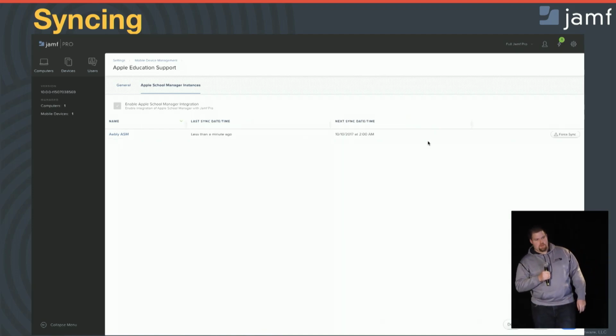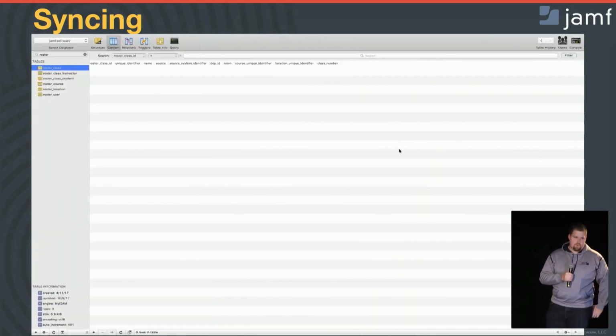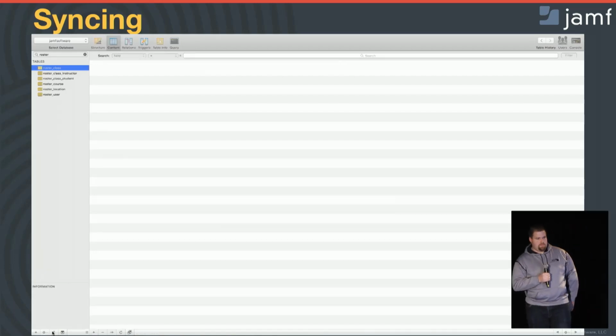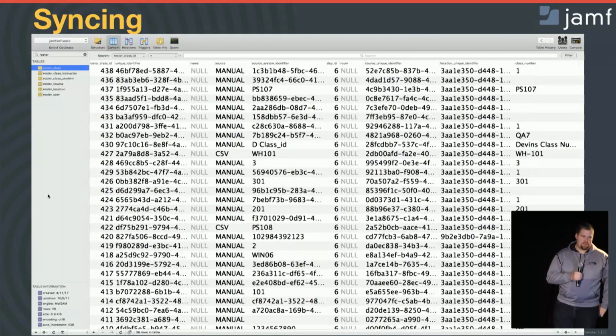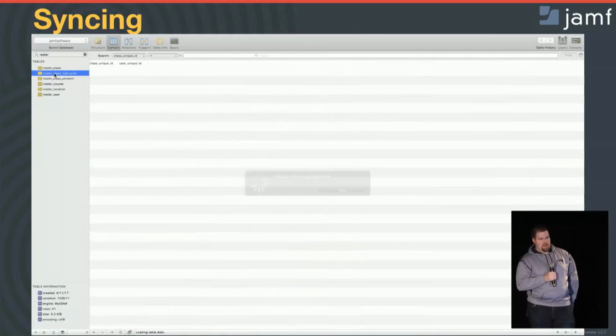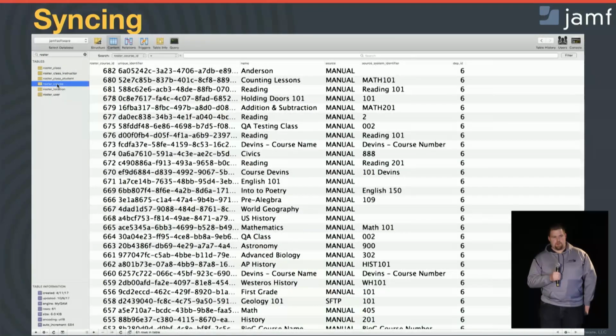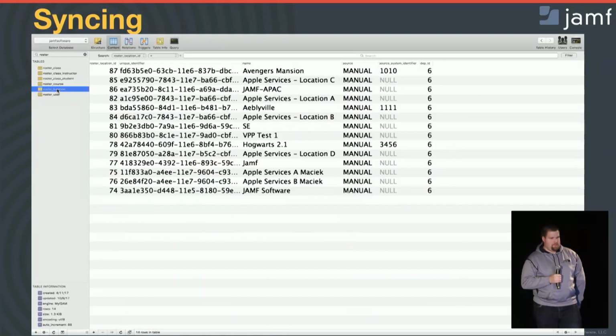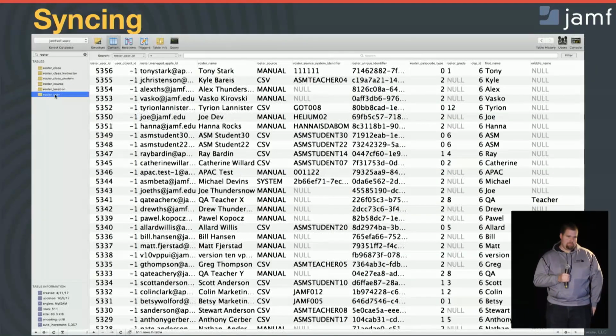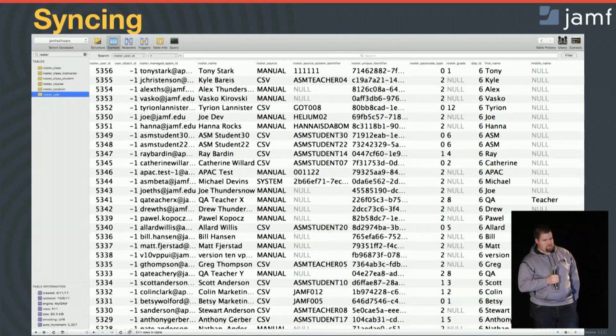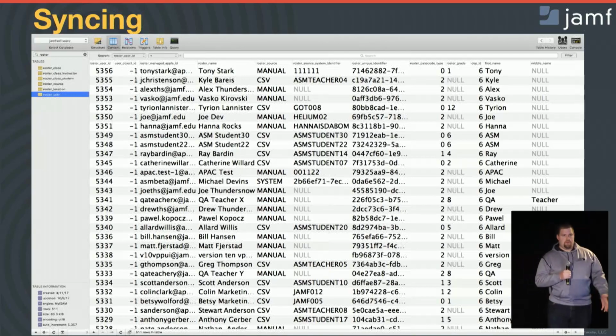All right, so our sync took place. Now let's take a look at what happens in the database. We'll refresh the information, and you can now see that we have information populated in all our roster tables that was grabbed from your Apple School Manager instance. All right, so that takes care of the sync. So that's only the first step for the entire procedure.